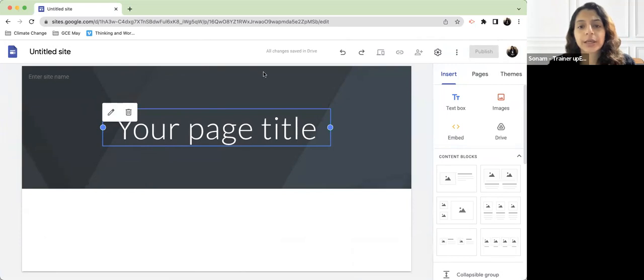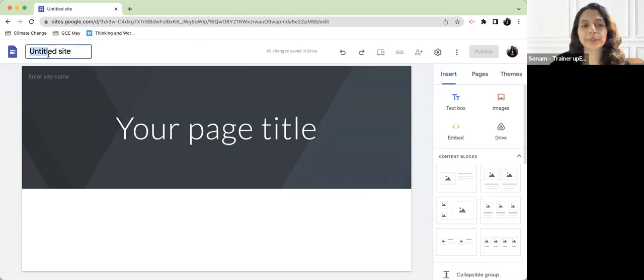All right, great. Now, the first thing we are going to do: when you create any kind of document on your computer, you know you need to give a name to the document, because in future, if I have to find this document, I need to know its name. So first thing we are going to do is give this website a name. For that, you need to click on this untitled site, okay? And you need to give a name.